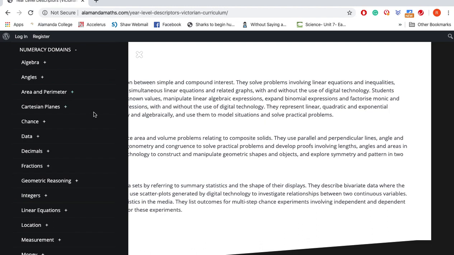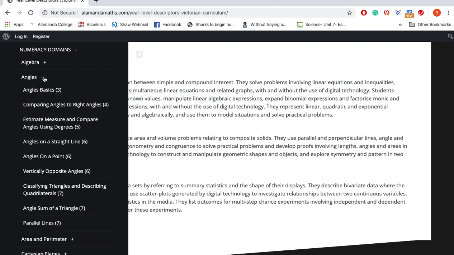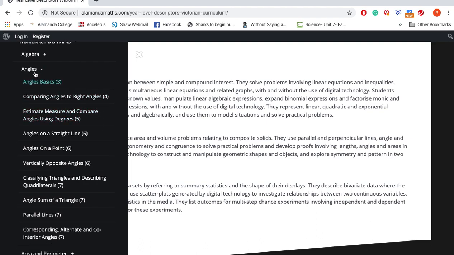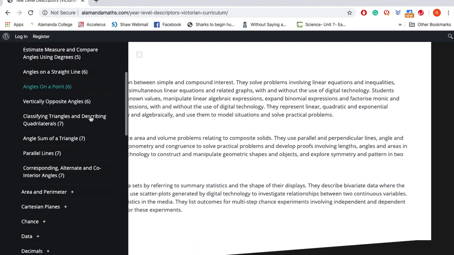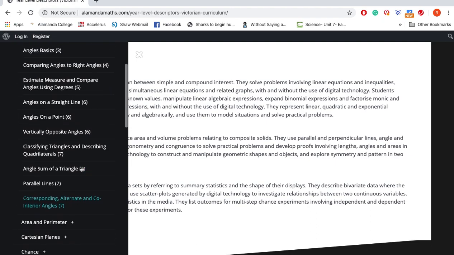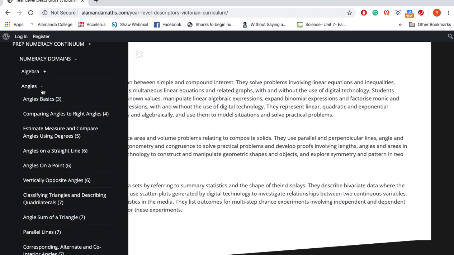So for instance, if I have a year 3 student, I expand the angles concept. Over here, this tells me that the basics of angles is for a year 3 standard. And it goes all the way up from, this is the year 4 standards, year 5 standards, year 6 standards, year 7 standards, and then it moves on towards Pythagoras and trigonometry.